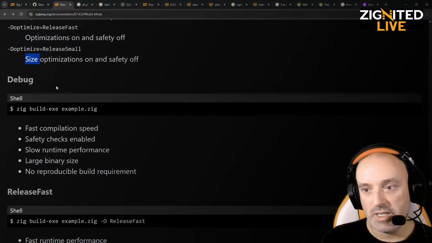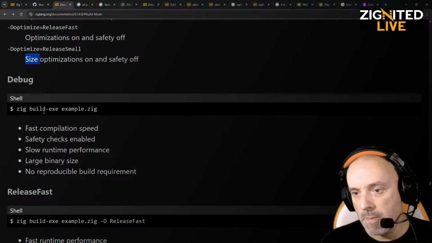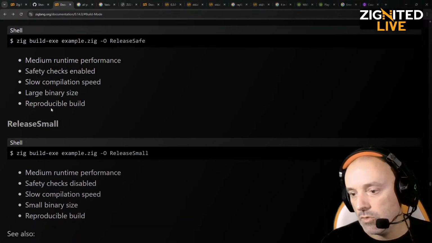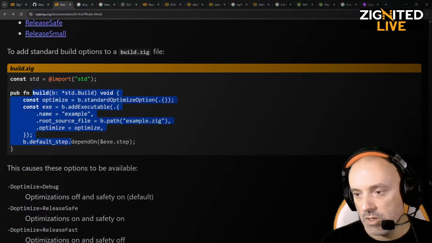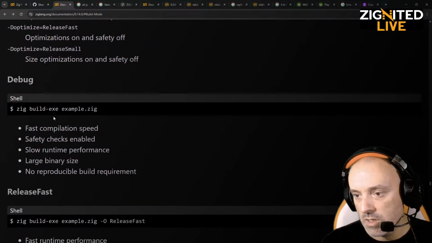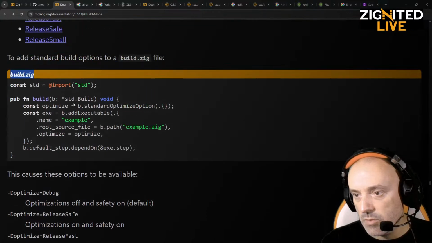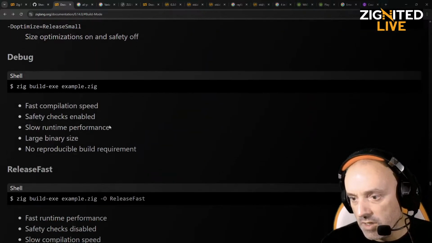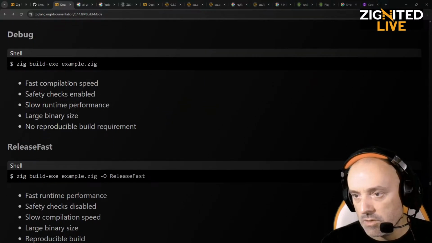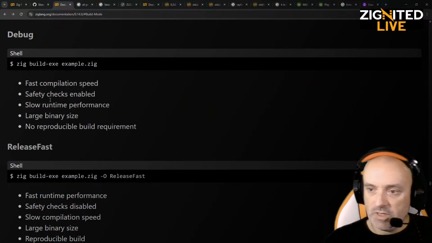Let's see what's next. Debug. Really, now they're going to go through all these just to explain them. So let's see the debug first. So they take this example Zig here from this build Zig. No, this is a different one. This is build Zig. Where is the example Zig? Maybe it's something that they just mention, not that it is here, but they just say some example.